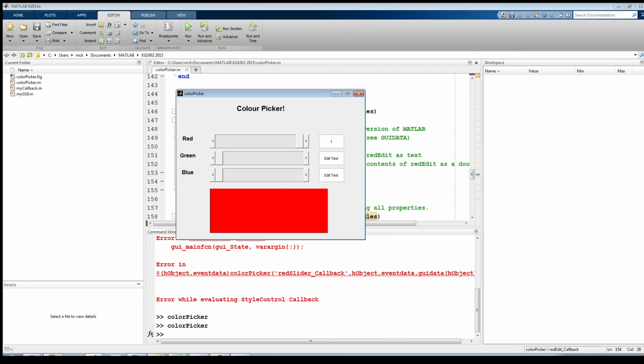Okay, so for your lab, what you need to do is change the default values of these edit texts, and also implement the green and the blue slider. So we can see that they don't do anything at the moment. All right, so that is the first task for your lab.